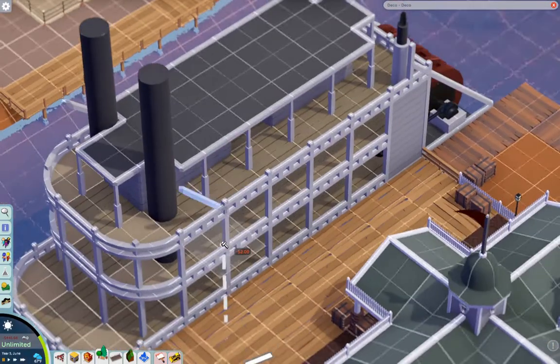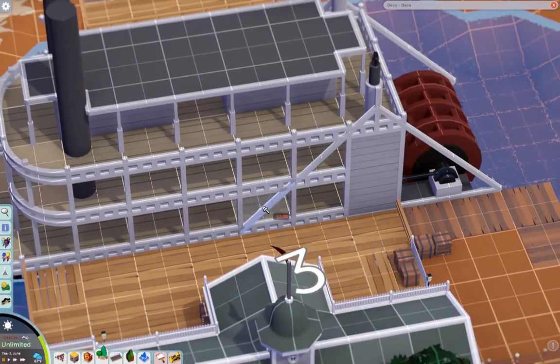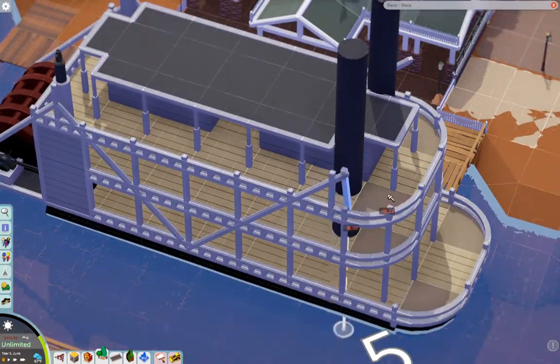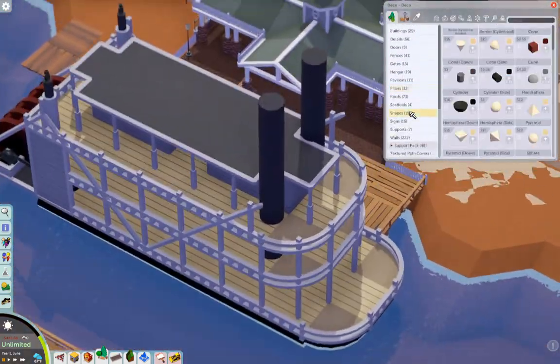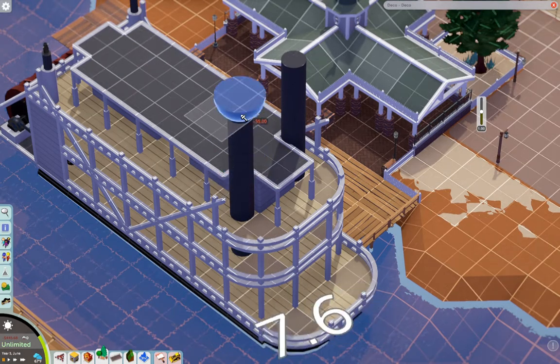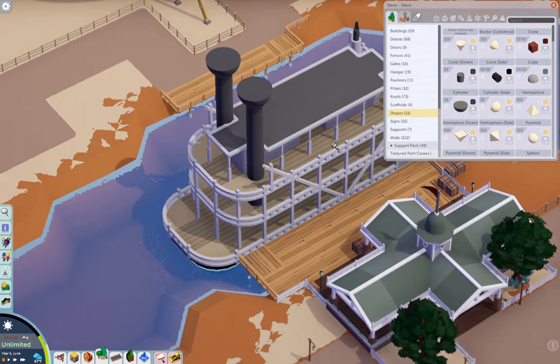These are cross beams to help support it, technically speaking, if it was real. So it's just kind of taking real details from the actual boat and importing them into Parkitect.